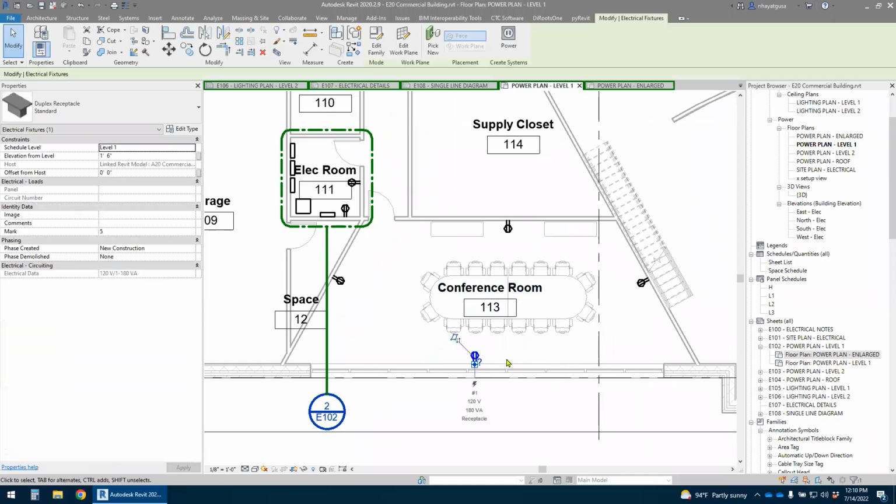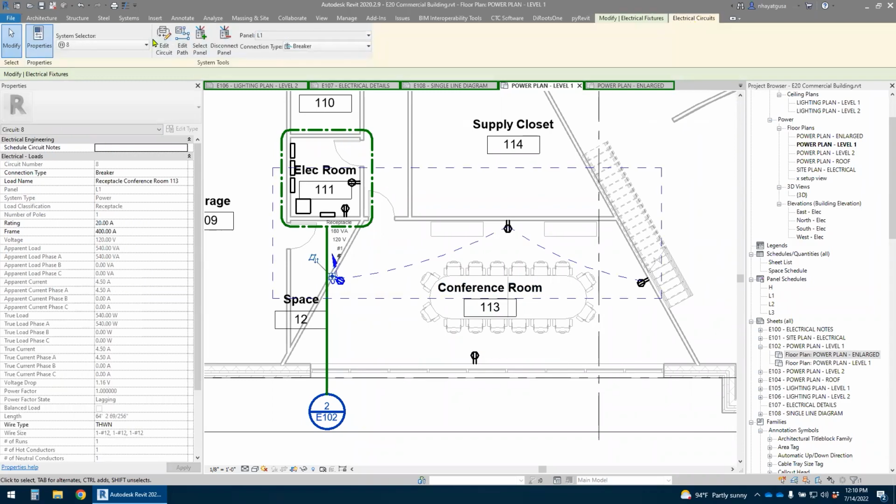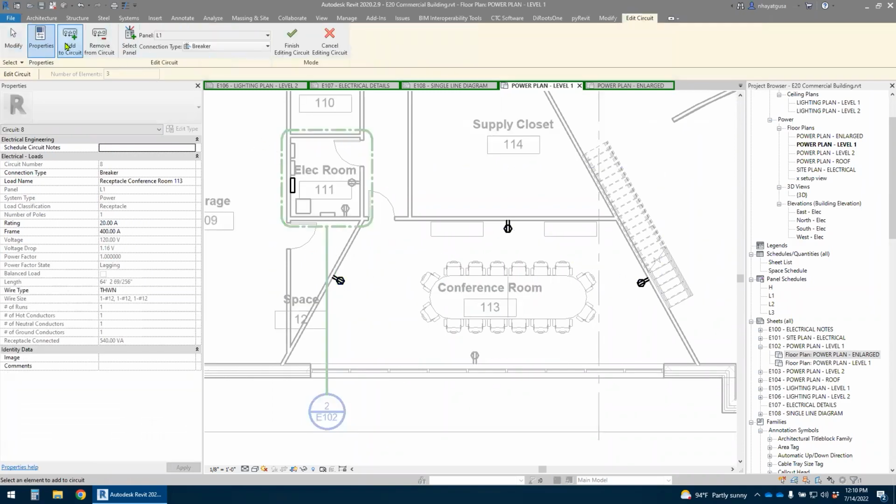You saw I forgot this one. So if I wanted to add that back to that circuit, I just pick this, and up here, electrical circuits, I can go edit circuit. It's automatically adding a circuit. You can see this is grayed out. So boop, there, now it's on the circuit.